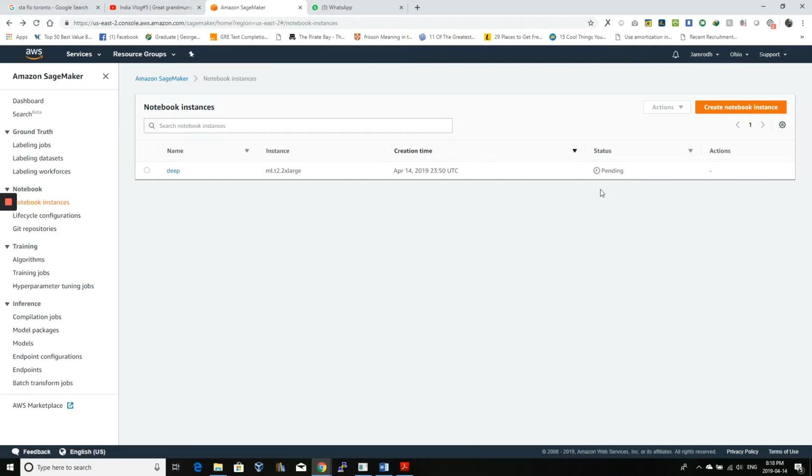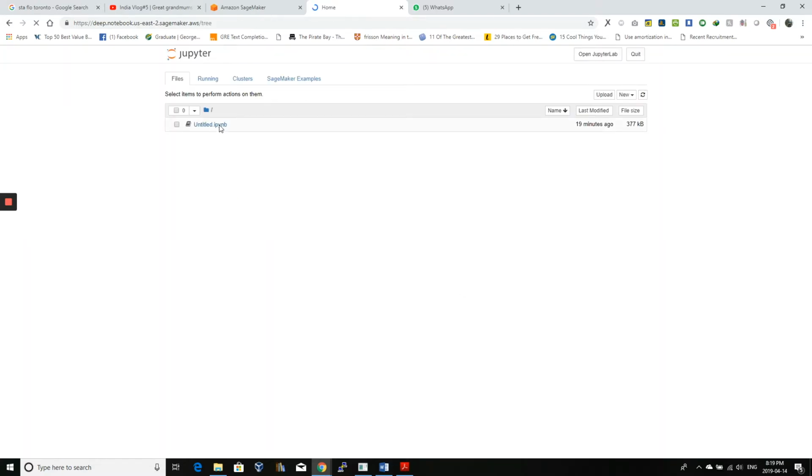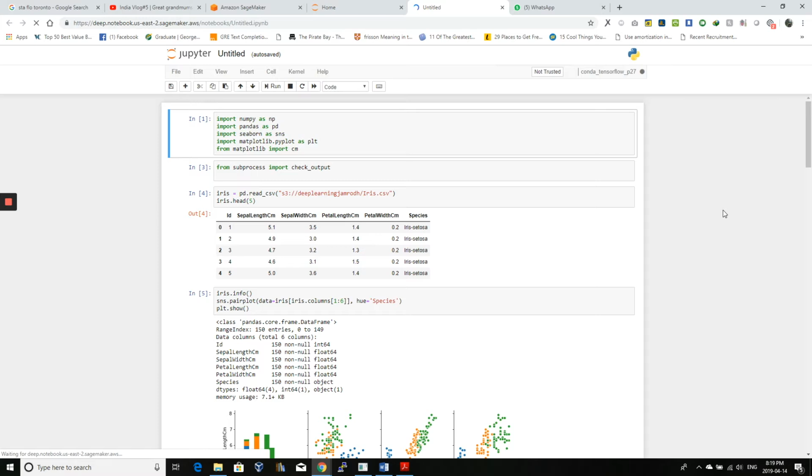I should have kept this started. Should start by now. Yeah, it's started. You have to click on Open Jupyter, and that's my file over here. I actually created it earlier so that I don't have to create it along with this recording.